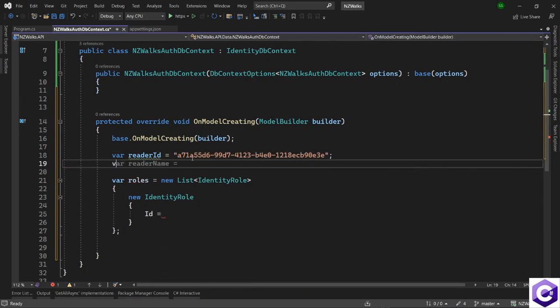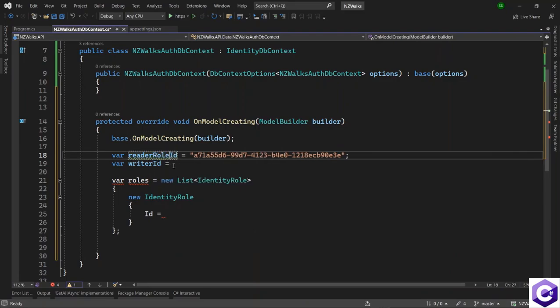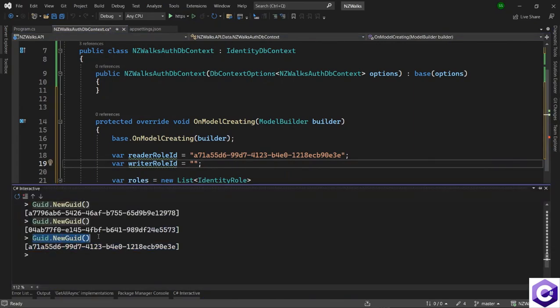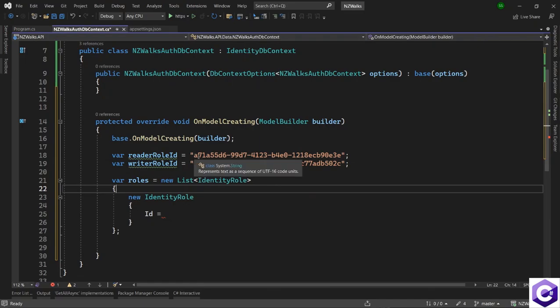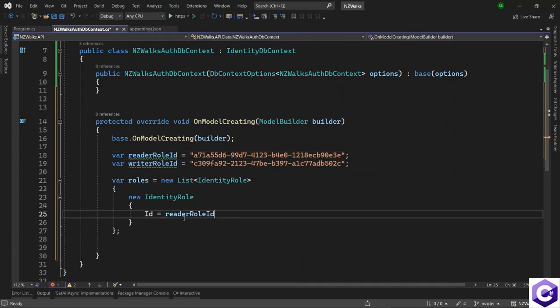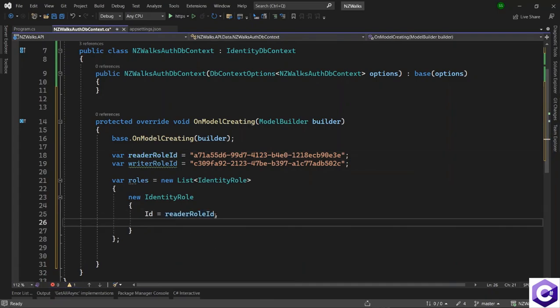So copy the new GUID and paste it over here. And we would need one more for the writer ID. So reader role ID and writer role ID is equal to a new string, and let's generate a new GUID. And let's copy that value, paste it over here. So now we have two unique identifiers. So the first role is the reader role. So let's use the ID for the reader role. And after that, we'll use the same for the concurrency stamp as well, is equal to readerRoleId.